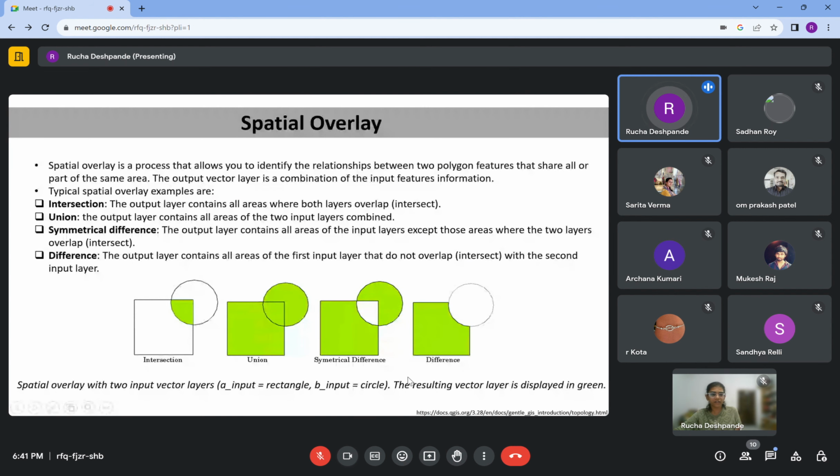Then there is spatial overlay. This is also another type of spatial analysis. So this is a process that allows you to identify relationships between two polygon features that share all or part of the same area. The output vector layer is a combination of the input features information. So there are different types of spatial overlay.